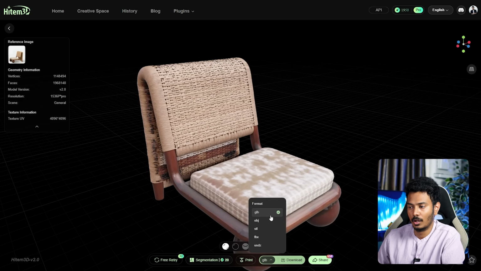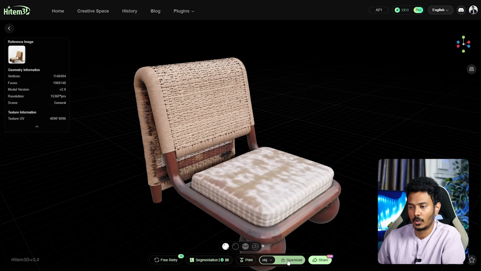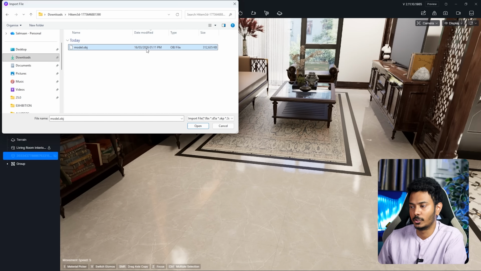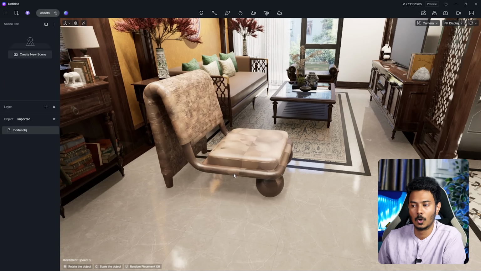Now the real question is, how useful is this for architects and designers? We can download the model in multiple formats. I'm exporting it as an OBJ, and let's bring it into a real workflow. Here's a simple interior scene in D5. I'll import the OBJ, and it gets added to the model instantly.